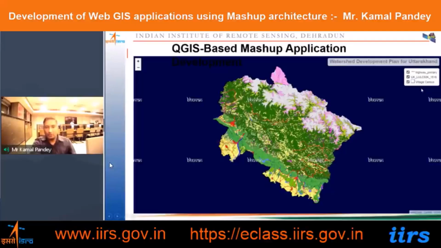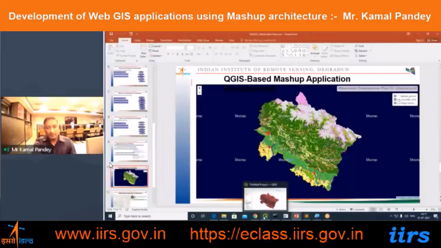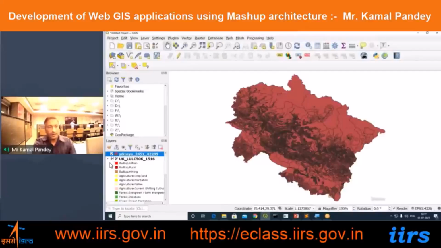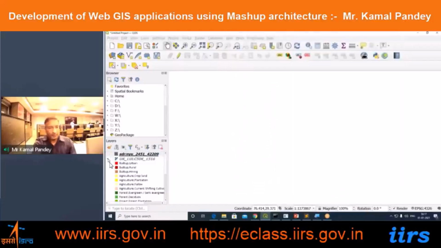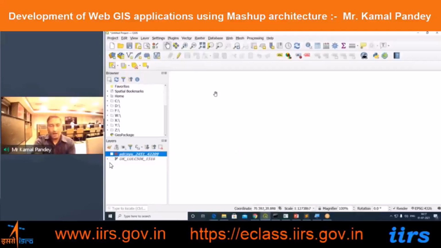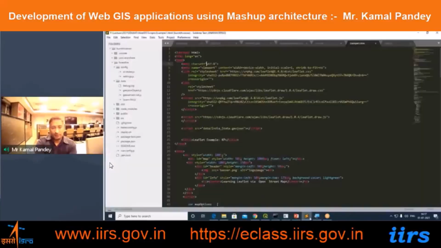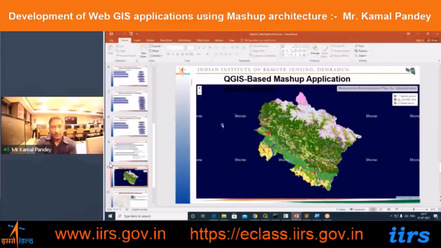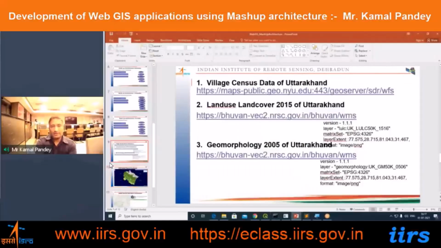Okay, so without writing any code. For that you require QGIS software. All of you may be aware of it. So QGIS is the software which can be utilized for this particular purpose, developing a web map. So first of all, we require the APIs of those data sets. The first one, if you check it here, was the village census data of Uttarakhand.